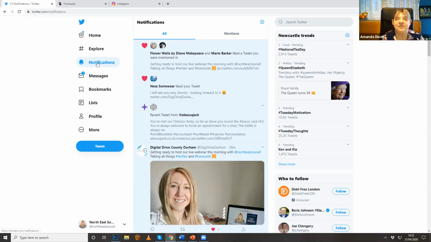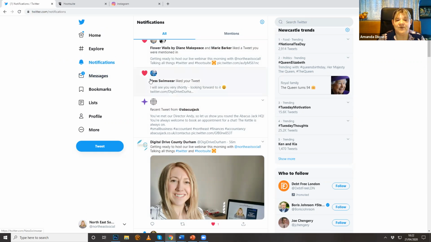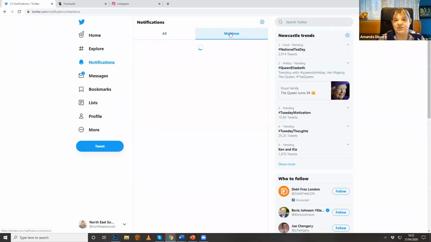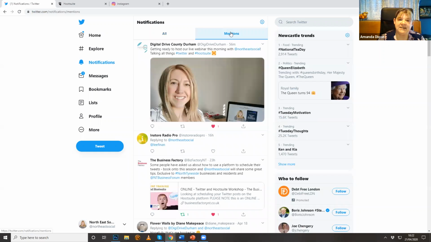Sometimes it's going to show you recent tweets that it thinks you might be interested in. It's going to show the tweets that you've been tagged in. All of that's going to appear down here. You can filter it from all to mentions, and just see the tweets where people have actually mentioned your name.